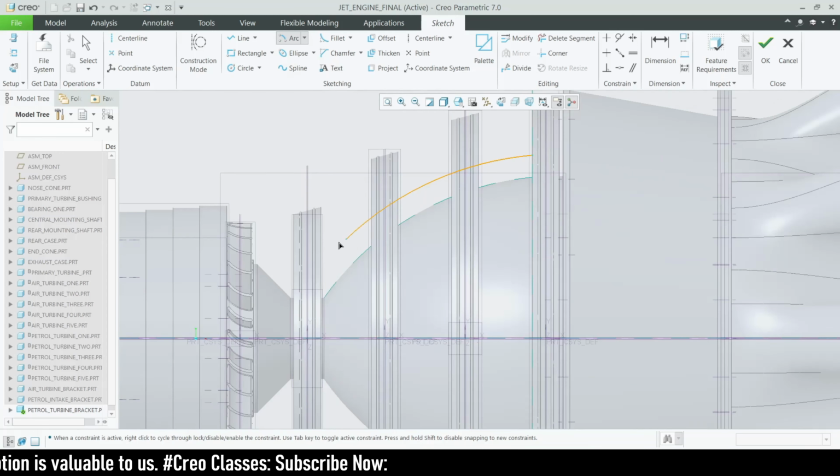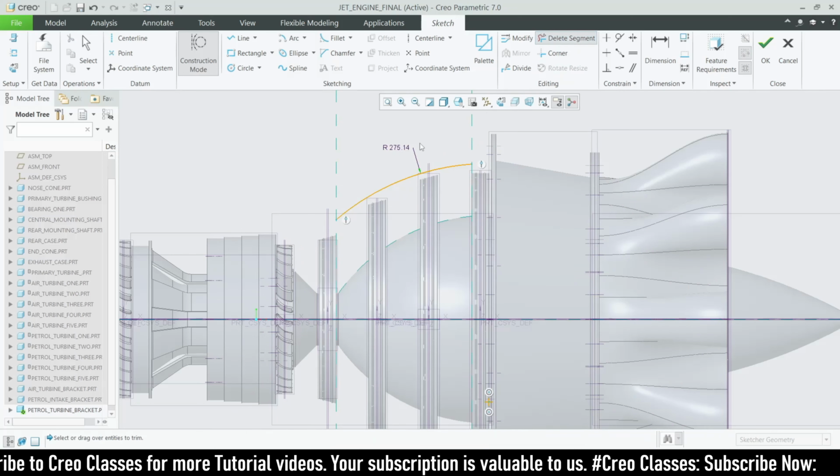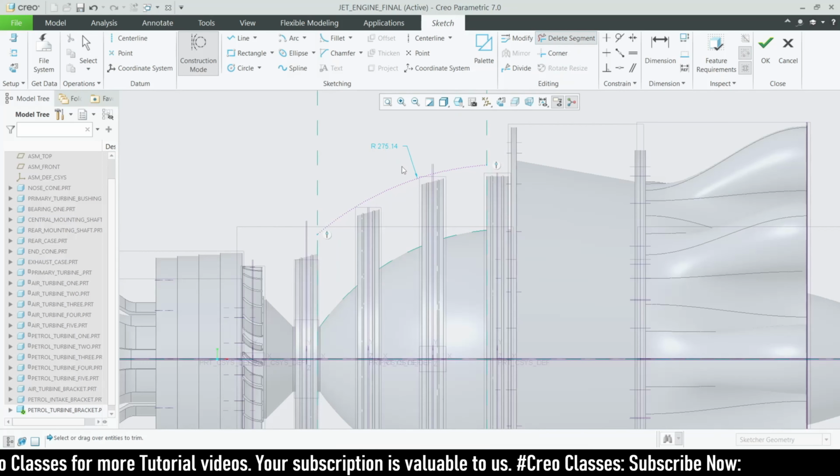Yeah, I think I need to create this by using constructive mode because we don't want to use this. Let's delete the old circle. Okay, I'm good with this. So I'm going to take a reference on this face, and this, this, and this. Okay, solve it. Now I'm going to create a vertical constructive line for this.